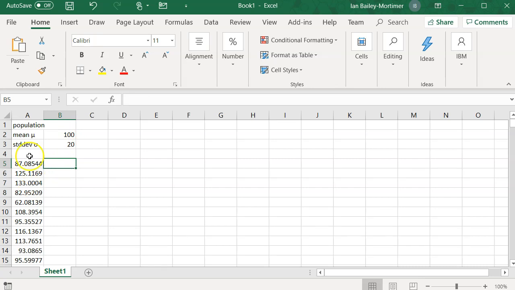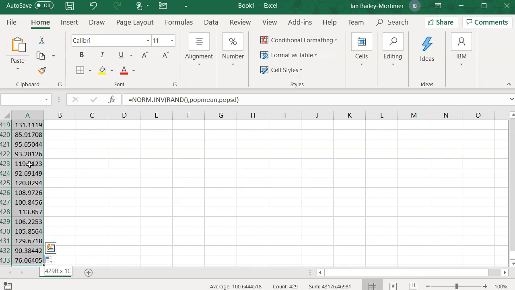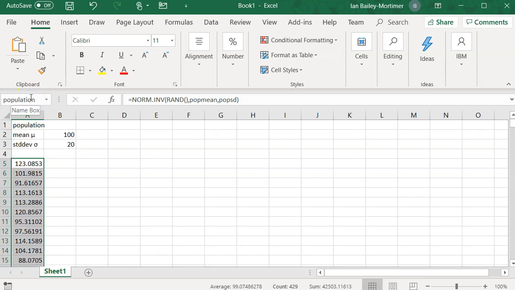Now, of course, I actually want to refer to these numbers again many times, so I'm going to give that range of numbers a name. Click on the top one, and if you press Control and Shift and down, it'll go all the way to the bottom of the range. Then I'm going to call that population. Okay, that is my population of numbers.